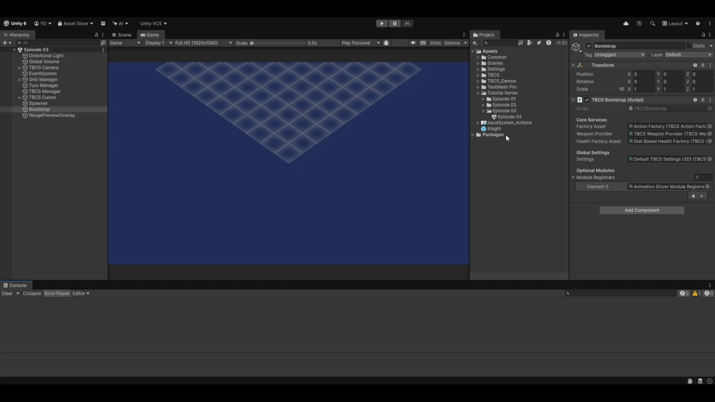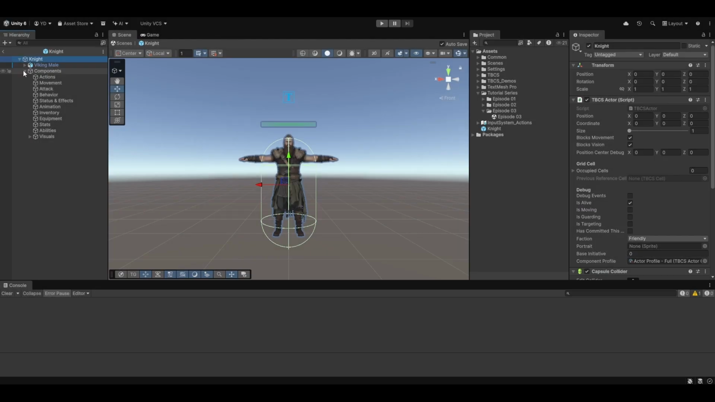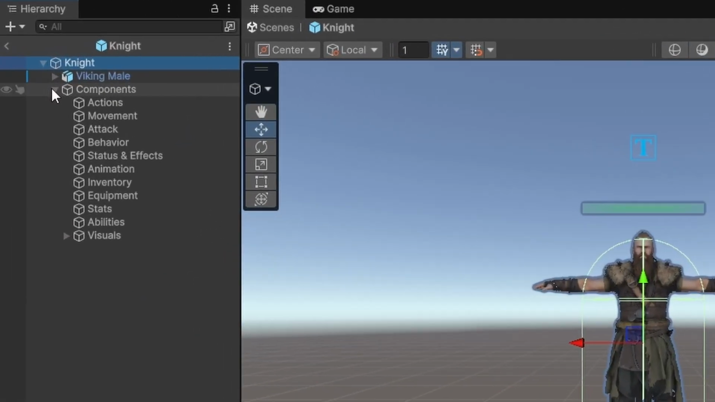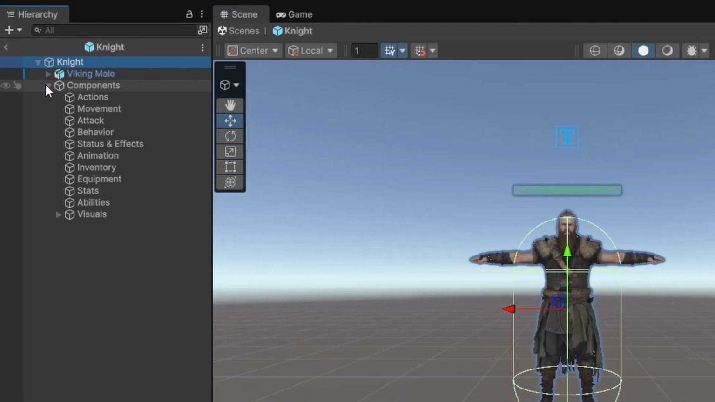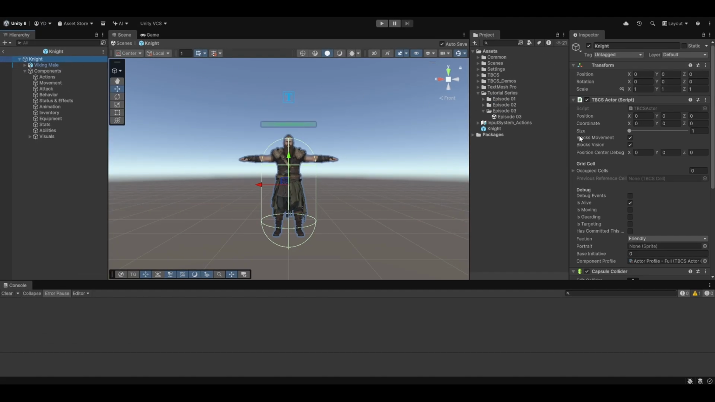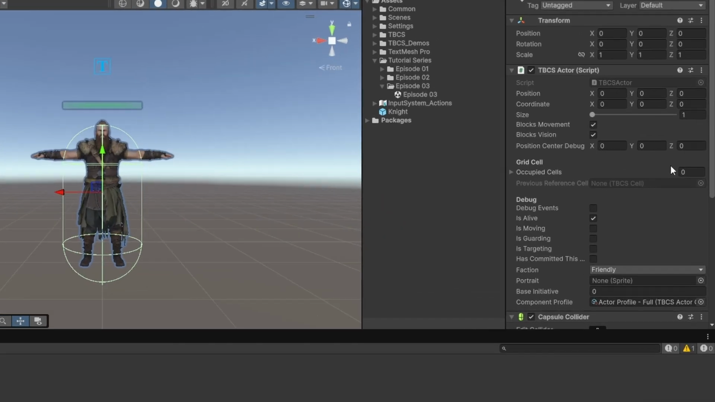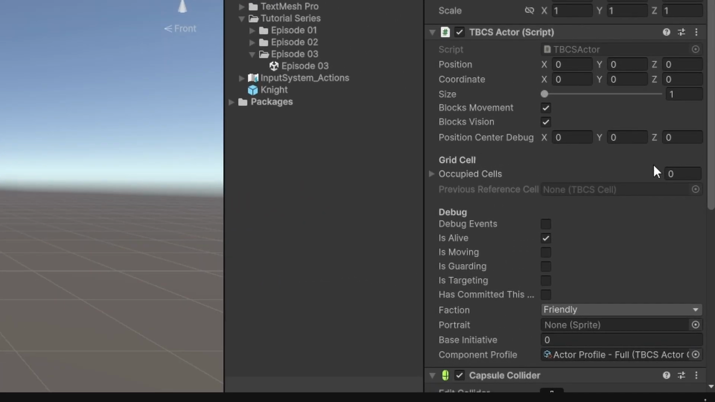Open the Knight prefab and look at the inspector. This is the full component stack. Let me go through each one. The actor component is the identity. It tells the system this object is a combat participant. It must sit on the root, never on a child. Size is what you set in the wizard.